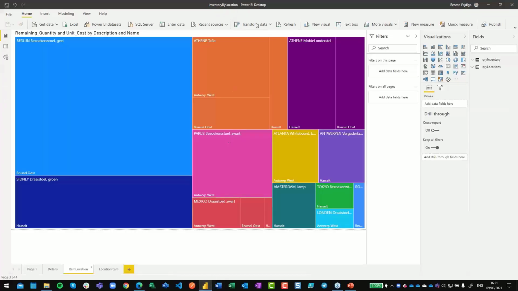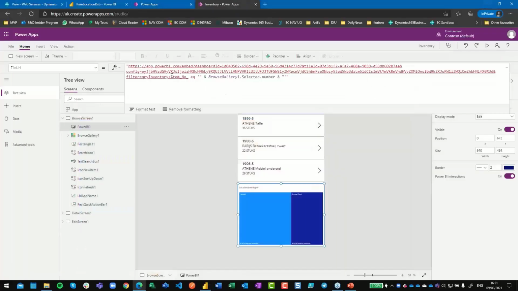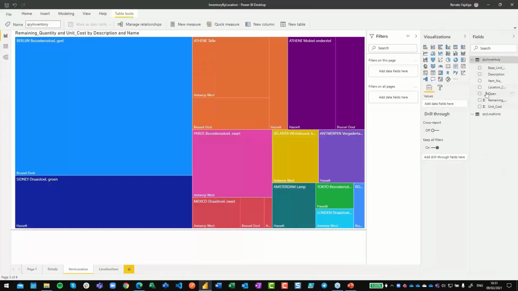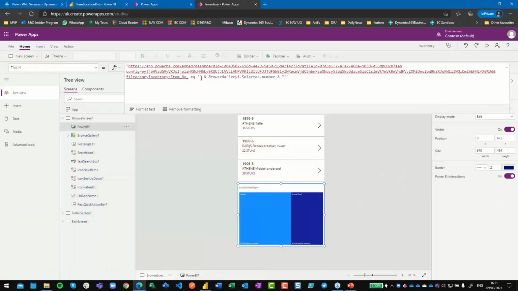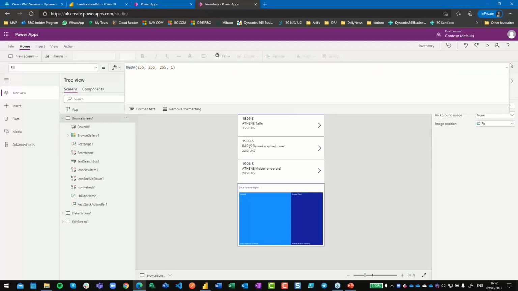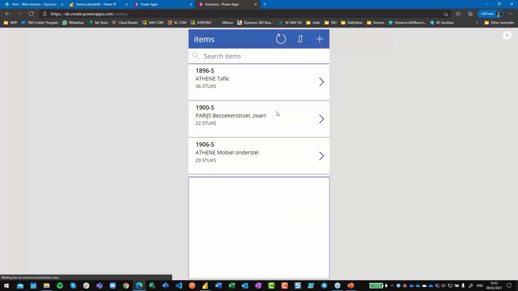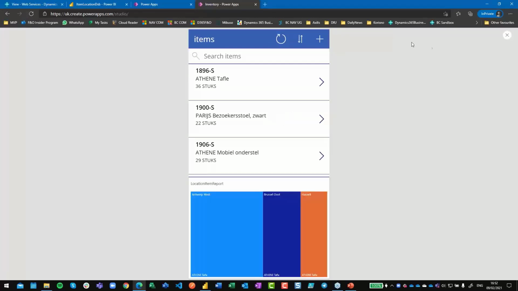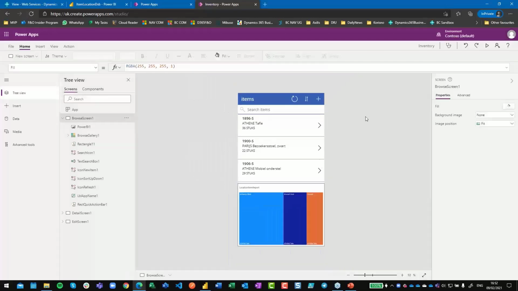When I open here the Power BI desktop, I need to open my data, my table, query inventory. What is the key on which I am filtering? So it is item number. So this is my field here in the query inventory. So item number. And I'm filtering this according to what I selected in my browse gallery 1. And I'm comparing this and filtering based on my number selection. And that's it. So this is very simple. When I run now again, it will filter it again. So this is how you can easily filter your Power BI report inside the Power App.